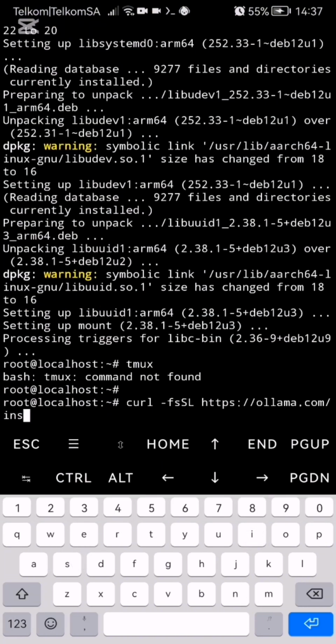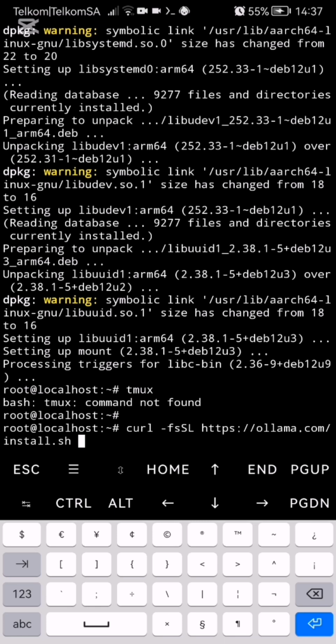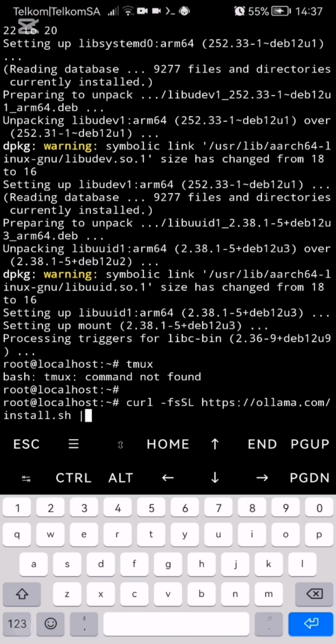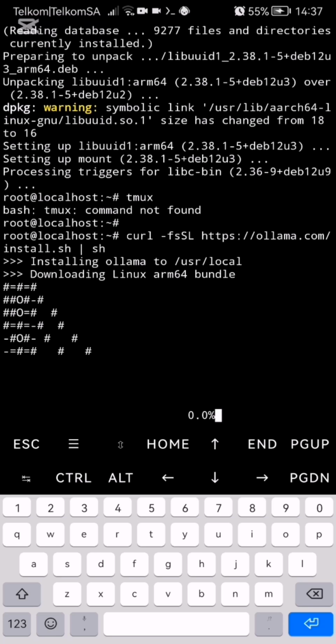Ollama.com/install. You are basically installing Ollama. That's downloading Ollama. Just let it run. It might take a while because it's a big package. I'm just gonna come back when it's finished.